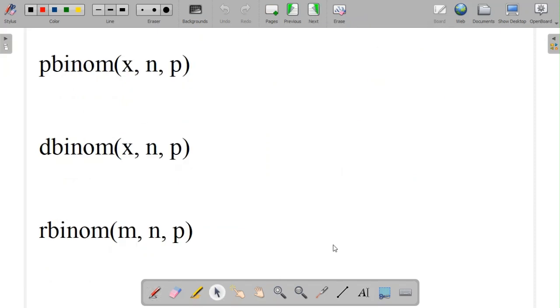All right, before we move to the examples on how to use these functions, I'll just give you a brief introduction about the syntax. The pbinom function, which is used to calculate the cumulative distribution value for a binomial random variable, takes three arguments: the value of x for which the cumulative distribution is to be found, the number of times the experiment is conducted, which is n, and p, the probability of the desired outcome, which you call the success event.